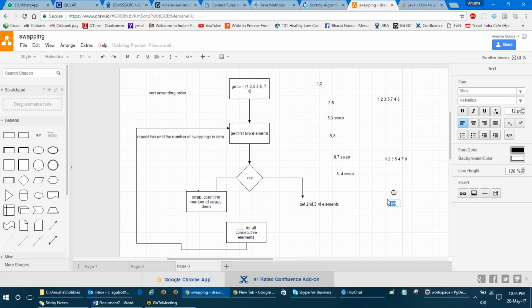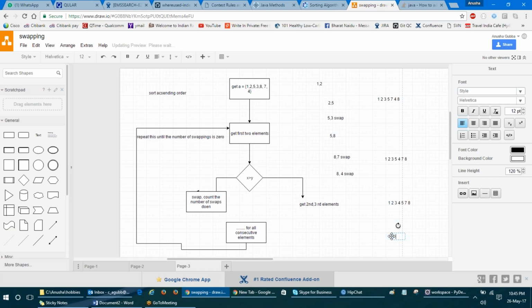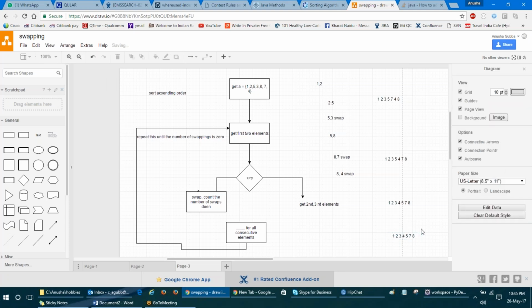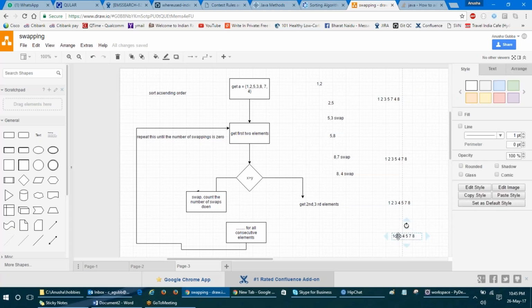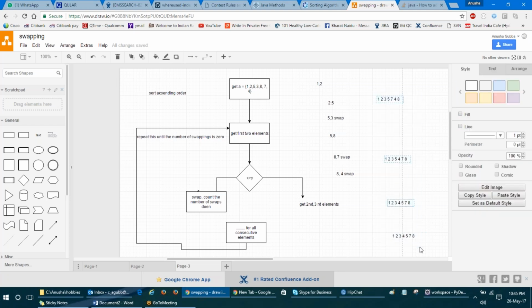So I'll go again. 1 and 2 are fine. 2 and 3 are fine. 3 and 5 are also fine. 5 and 4 are not fine, so swap. After swapping, 5 and 5, and 7 and 8. So the number of swaps here is 1. Okay, so I would do it again. So 1 is okay, 2, 3, 4, 5, 8. Everything is fine, so no more swaps. The number of swaps is 0. Okay. So you repeat this whole process 4 times.